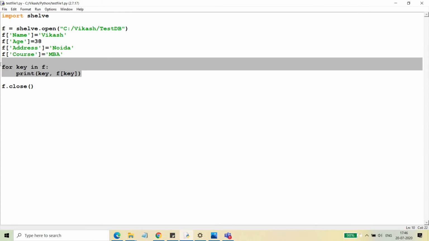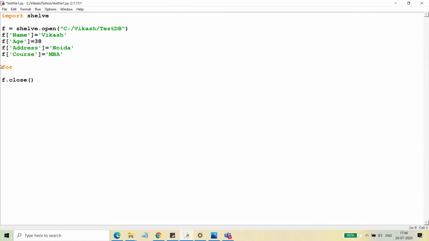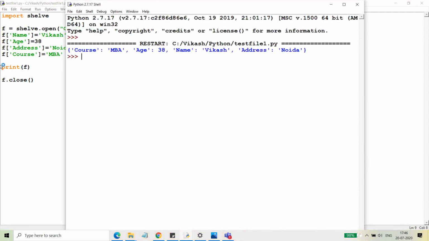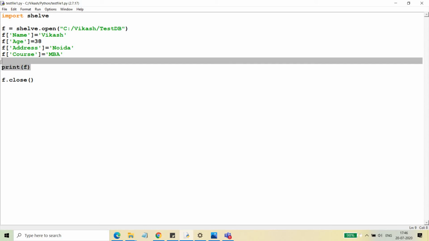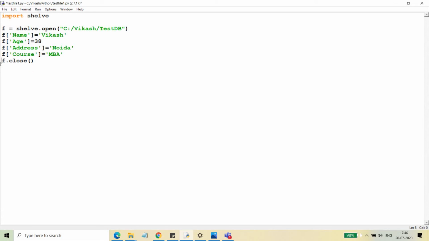And if you want to print everything, then you can do like this, print f, then it will be printed with key value pairs, right? So it's course MBA, it's again the dictionary, right? So it will be printed in the form of a dictionary when you do this. Okay guys, so this is the way you can read and write to the shelves. And now let's see, if I open this file with some other name, then what will happen?